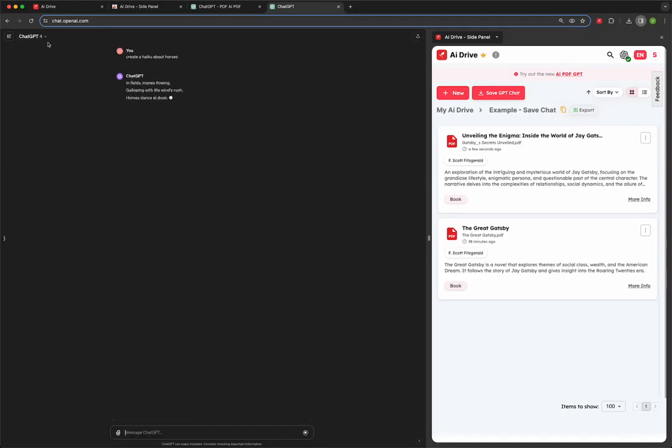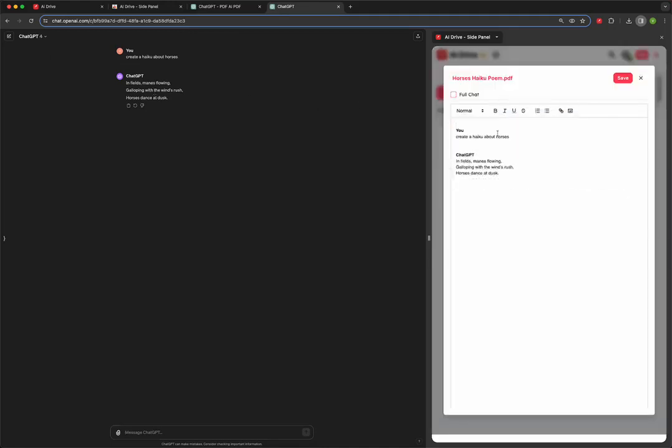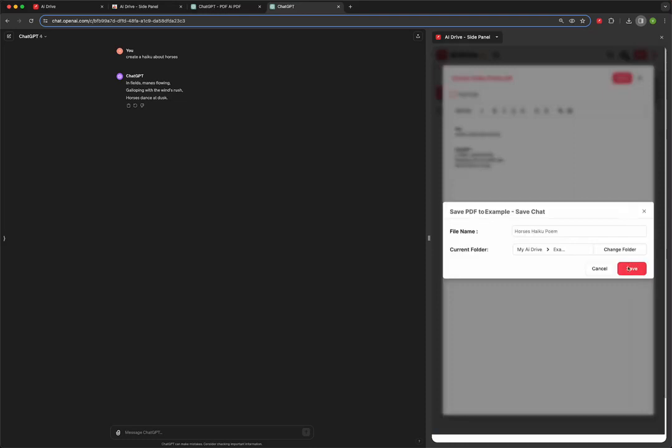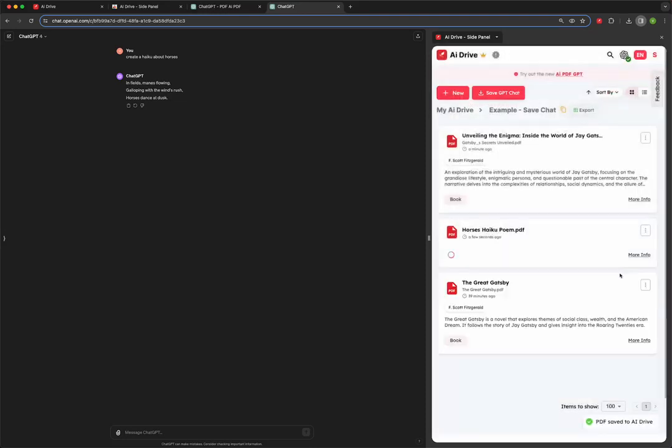And here I'm not even on the AI PDF GPT, but it also works. So you can just come here and save, and then you can just save this little haiku here, and it's going to go to the drive. So now even with ChatGPT 4 or all the other GPTs, you can save the content into the drive, and then you can use that PDF with the AI PDF GPT later.